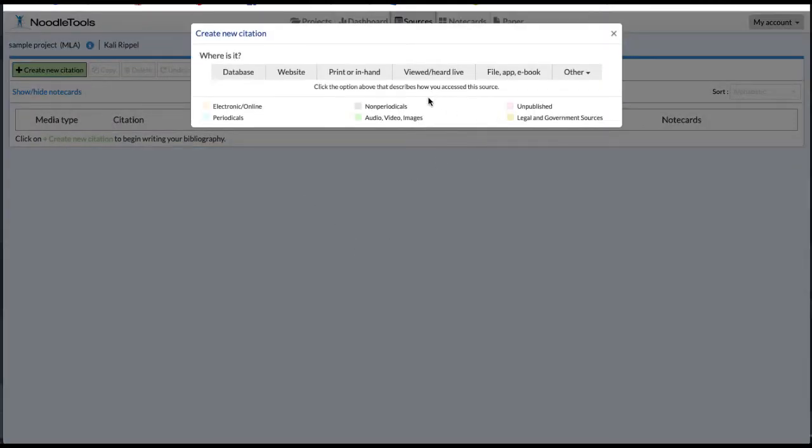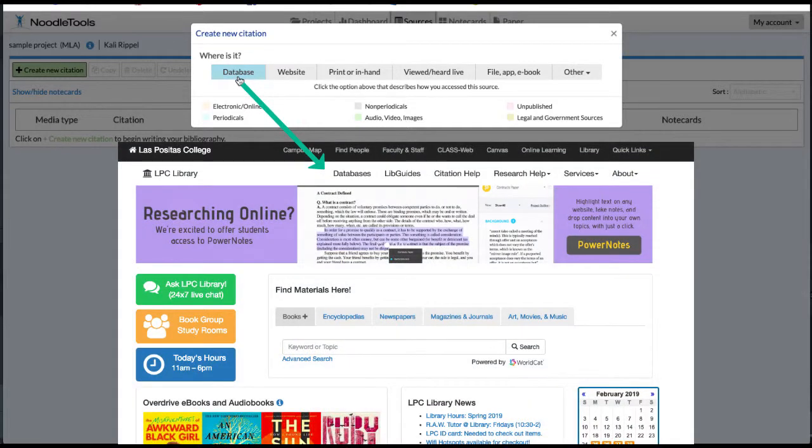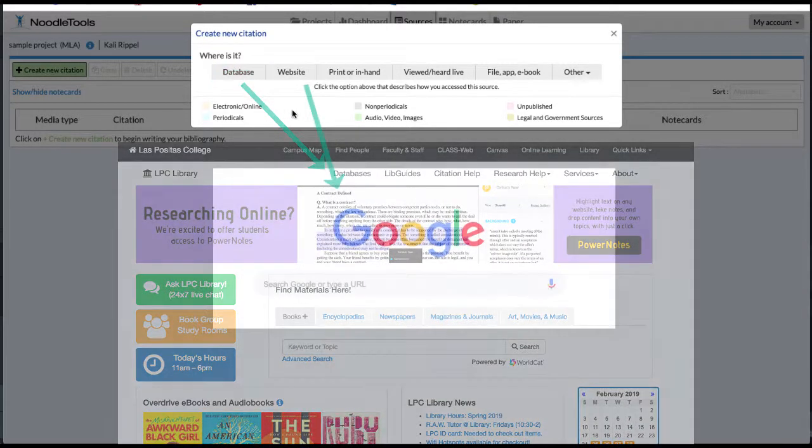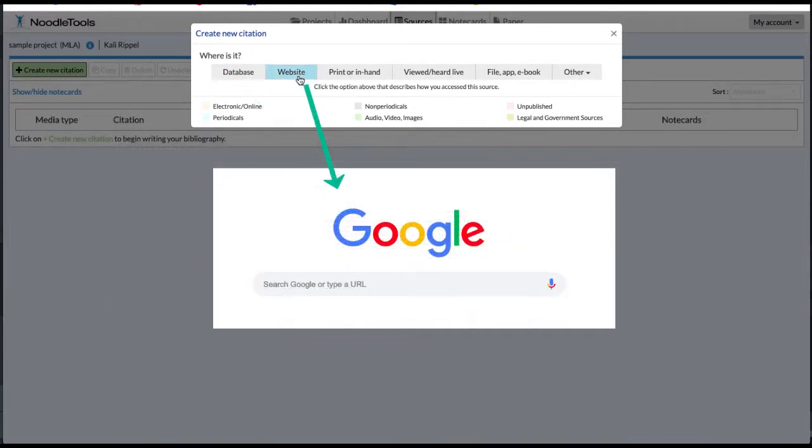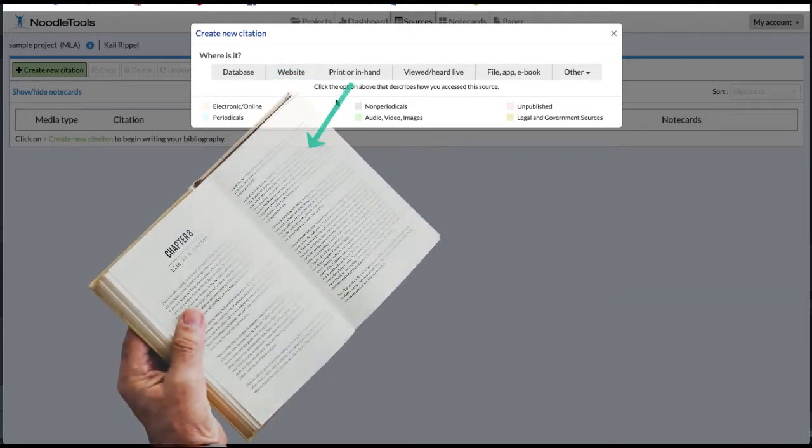In general, select Database if the source was accessed through the library's website. Select Website if the source was found through an open web search using a search engine like Google, and select Print if the source is a physical version of the item.